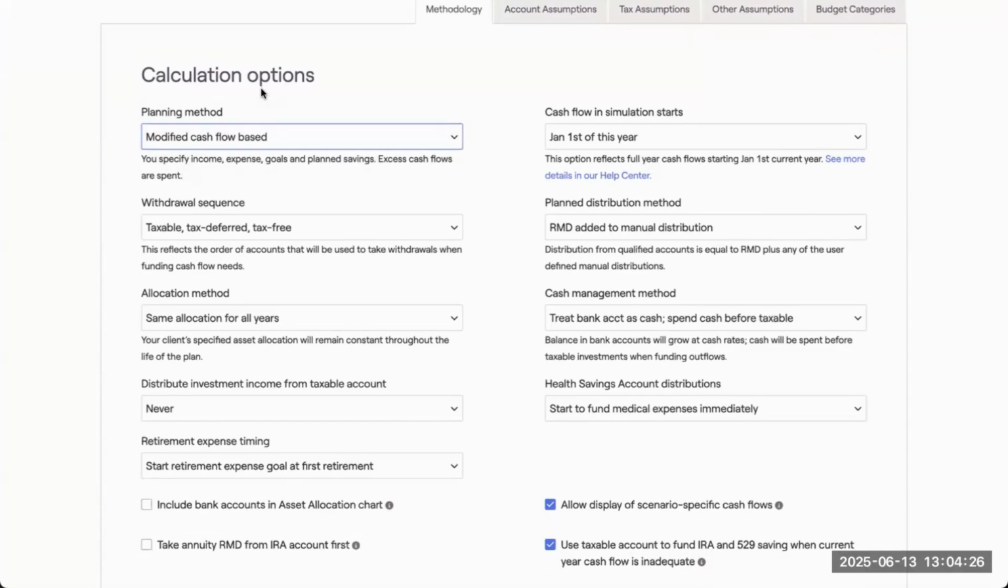So the main 2 options that overlap are the cash flow based planning assumptions. Now, the cash flow based planning methodology, when we select that, what that means is that it's going to be considering everything we enter in the plan when it comes to income, expenses, goals, and saving contributions, but it's going to be assuming that at the end of the year, any surplus cash flows are automatically going to be saved into the taxable bucket. So this is going to be one of those comprehensive financial planning approaches.